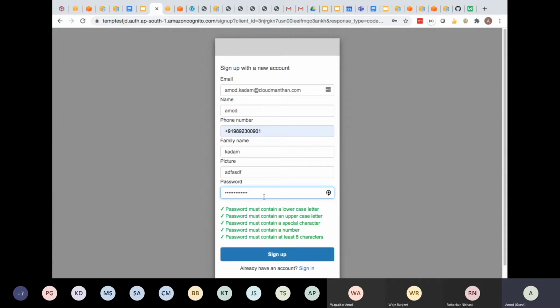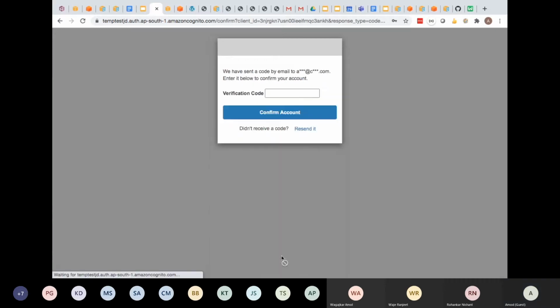If somebody requires a simple registration form, they can just use this hosted UI. It might work for some smaller setups, but not for a bigger enterprise. And you just say sign up. When I say sign up, what is going to happen? It is saying we have sent a code by email to this email ID. Please confirm your account. So I'm going to confirm my account.